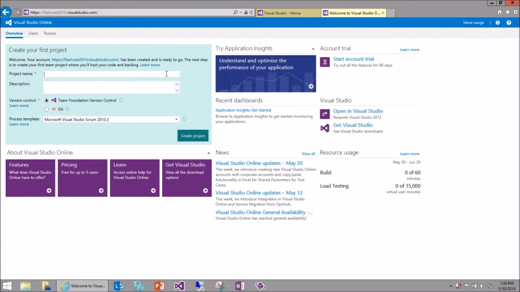So let's go ahead and create this first project. This is going to create what's called a team project. And a team project is pretty much your base container for any related project work. You can have quite a few team projects in your Visual Studio Online account. So creating a team project is really easy, especially the first one, because it's already prompting me to do so.